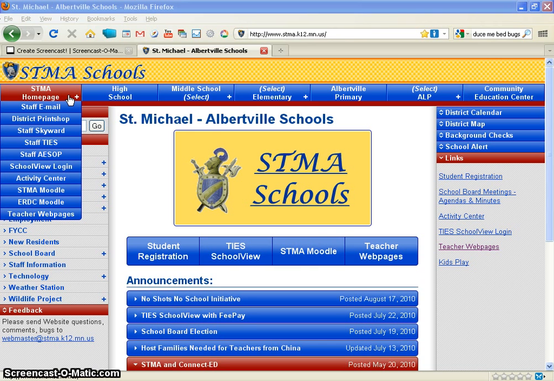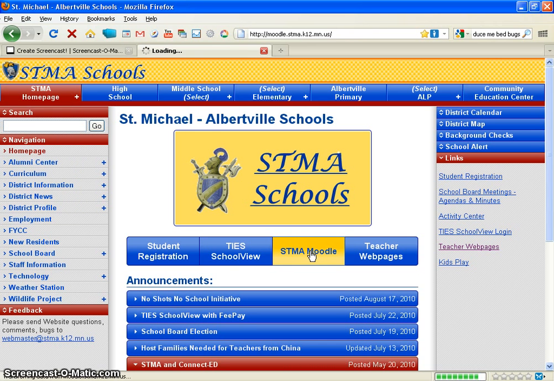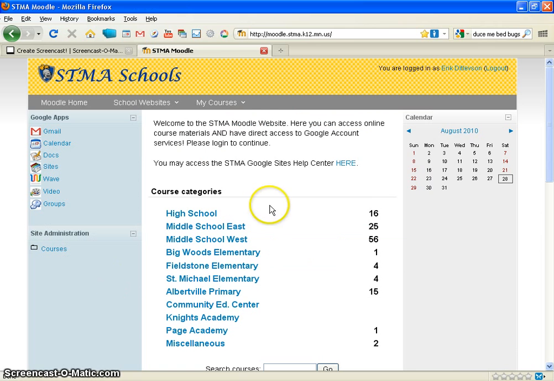So I'm going to go to STMA Moodle. From this screen you can see that I'm already logged in up here. If you're not logged in, log in and it'll keep you here. And then since we've already created our Google Sites, you can just go over on the left hand side and click Sites.